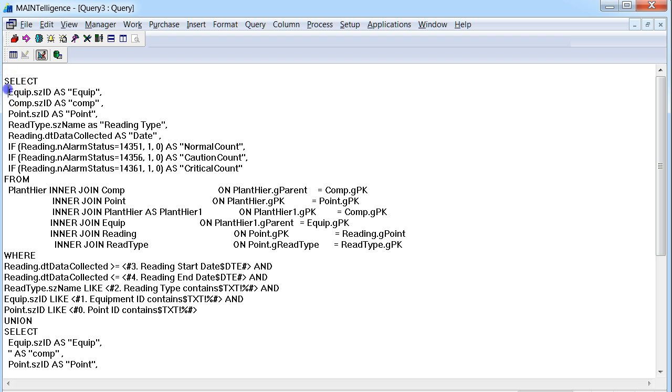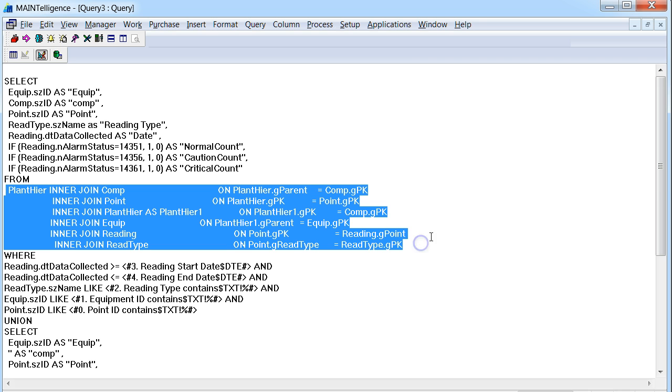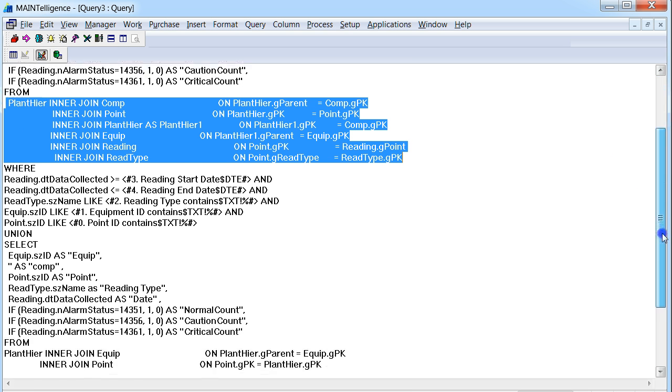It's just saying select the equipment, component, point, reading type, and date. And then it's doing counters, and it's saying if the reading type alarm status is normal, we're going to count that as 1, otherwise 0. If it's caution, then it's 1, otherwise 0. And then these are just the necessary tables to join to get that information from the select clause.